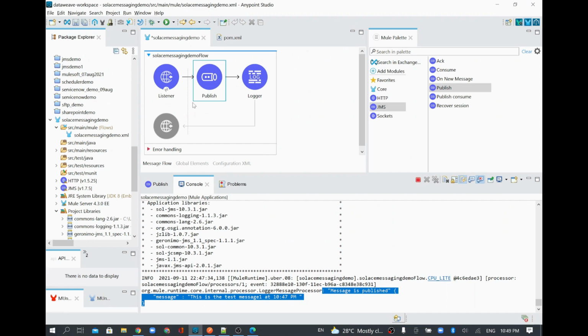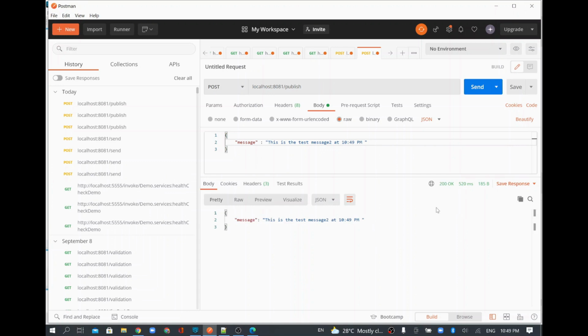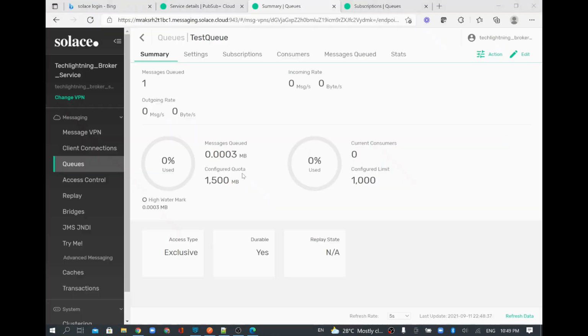If I want to send some more messages, I can send them. I'll change this message to, this is the test message 2 at 10:49 p.m. I'll click send, and I'll go and show you in the summary. Earlier it was 1. I'll click again and come to that page. We'll be able to see 2. See here, there are 2 messages already reached to this particular queue.